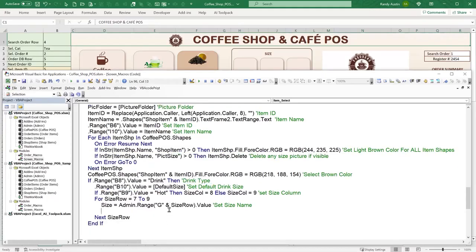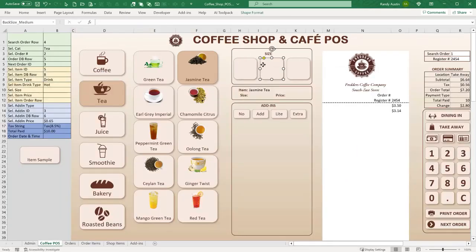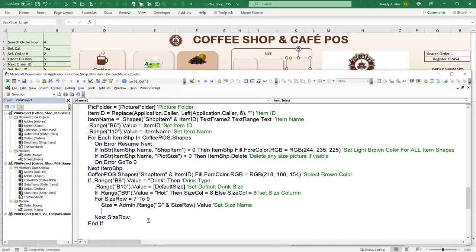Once we have that, I also want to grab the picture. So if we take a look at the size, first of all I want to make sure that the back size is visible. We have back size small, back size medium, and back size large. I want to make sure that those are visible. We're going to do that right here, because we may not want to show those sizes for things that are not drinks. So we can do that here: .Shapes, back size underscore, make sure that we have the underscore just as we do there, and the size, .Visible equals msoTrue. Show background drink size shapes. So we're showing those, making sure that they are visible.